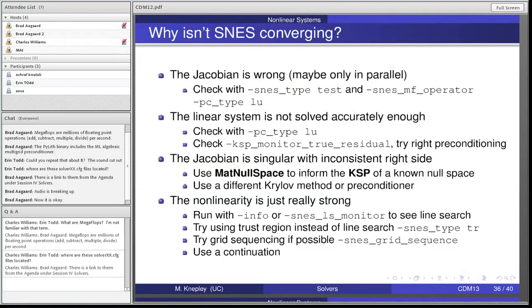It's possible to get a singular Jacobian. As I said, you can make problem definitions where this happens. And you'll know if it's singular if the thing you try above, the LU, fails. And if that fails, then you have a singularity and you have to try to deal with that, perhaps by giving a null space to the preconditioner. Or at the end of the day, the nonlinearity can just be really strong. And this is what is happening in this problem.